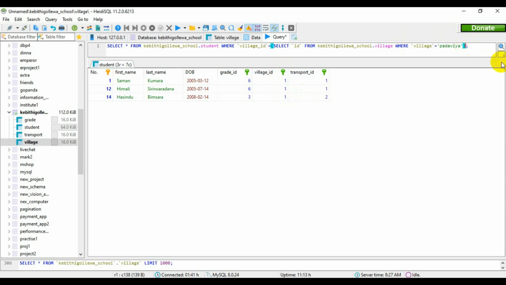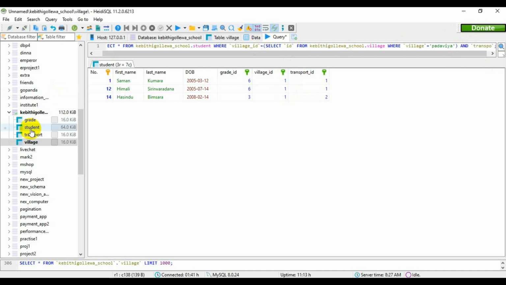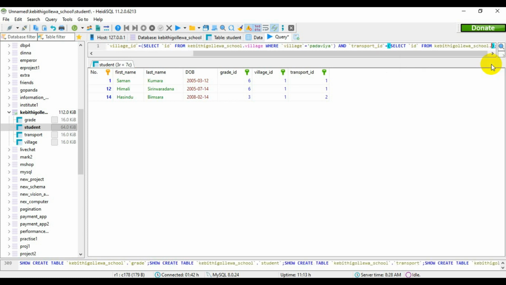And then, not only Padaviye, I have to select the transport ID, which should be equal to, I open a pair of brackets, select ID from Graphically school dot transport where transport underscore method equal bus.